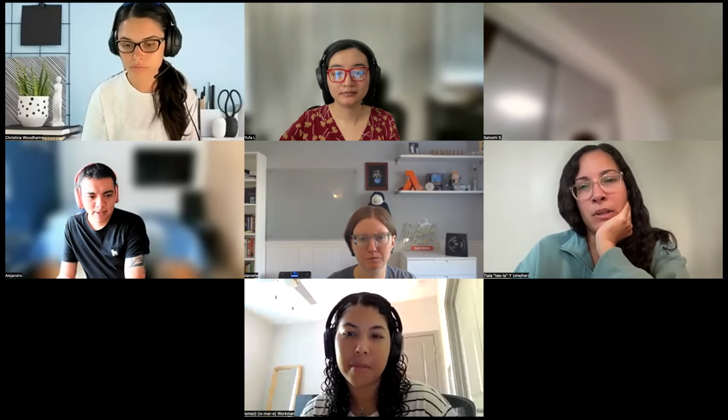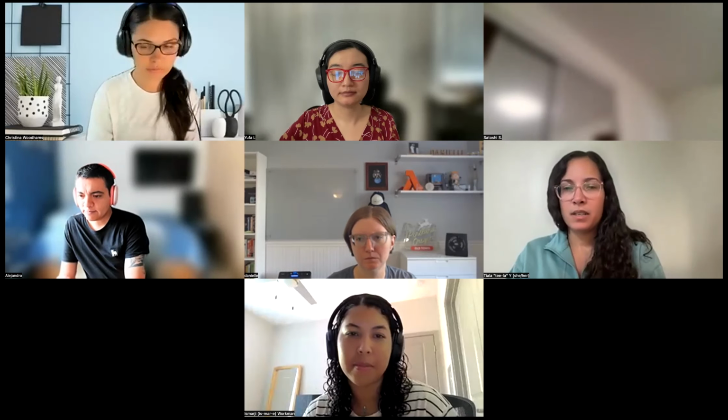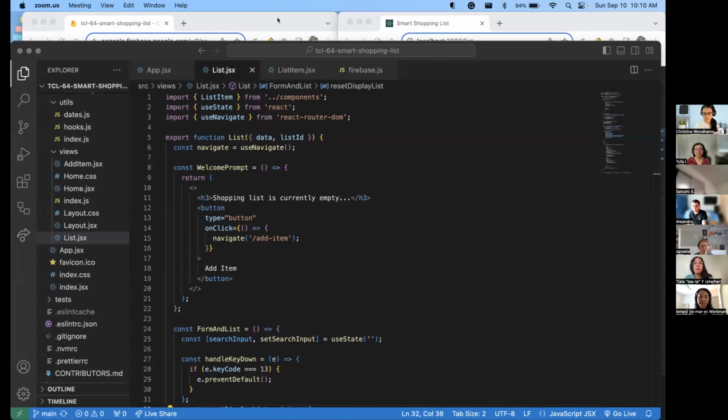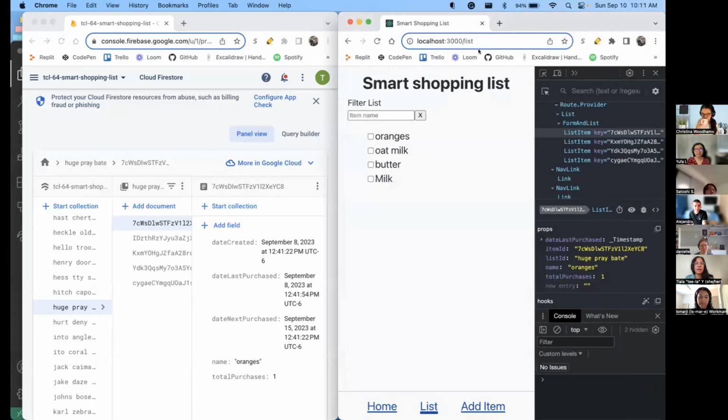Okay, I'll demo what Christina and I worked on this week. So here I have a list loaded up on our UI on the right, and then I'm showing the same collection in our Firestore on the left.